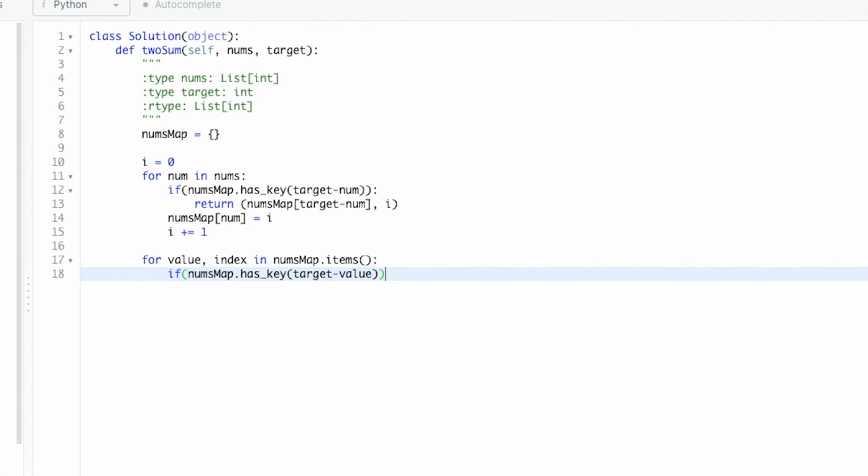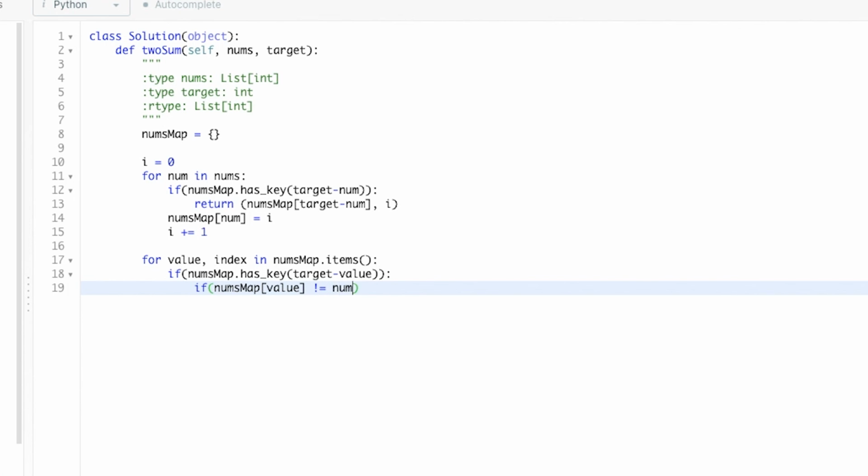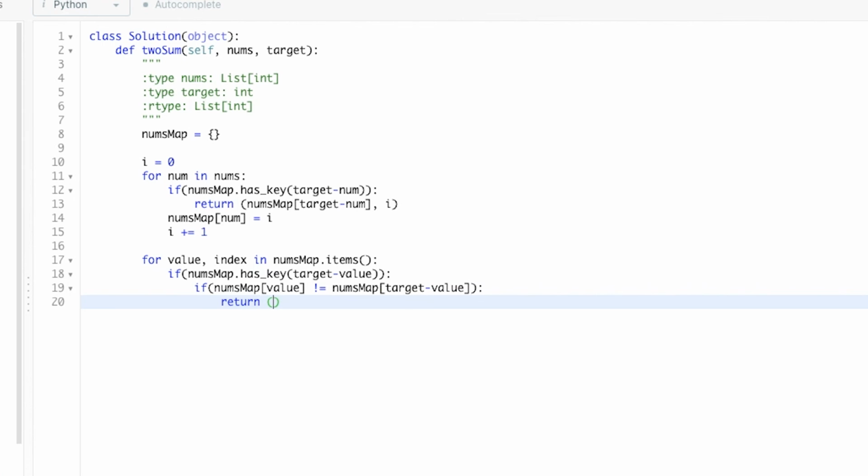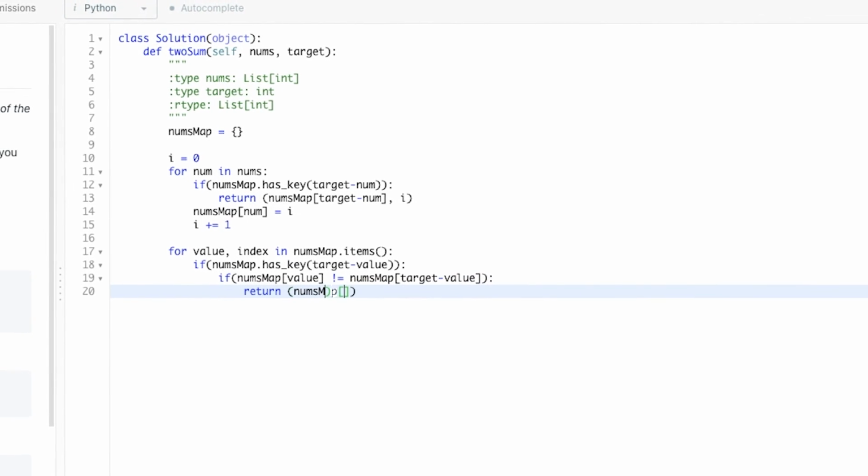Then we should also check if the indices are not the same. So if nums map at value is not equal to nums map at target minus value, then we could just return nums map at value and nums map at target minus value, and that basically should sum up the solution.